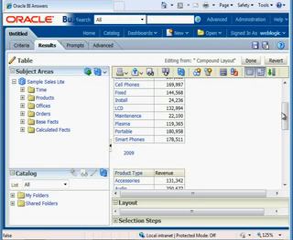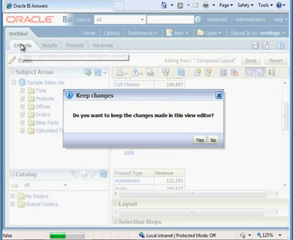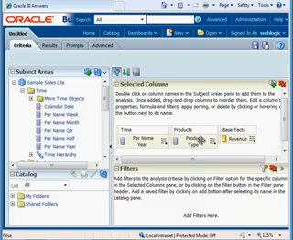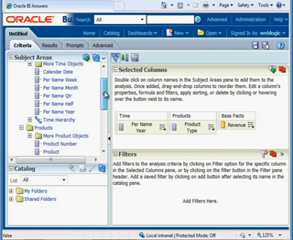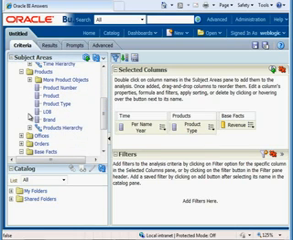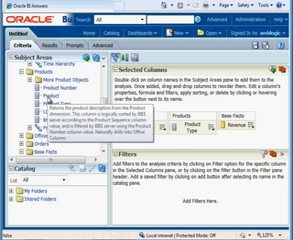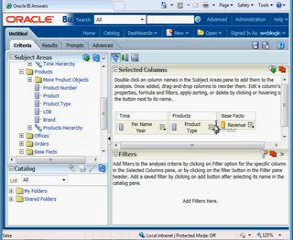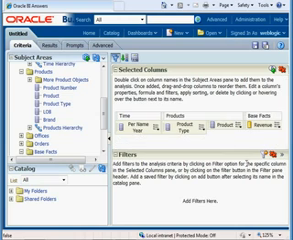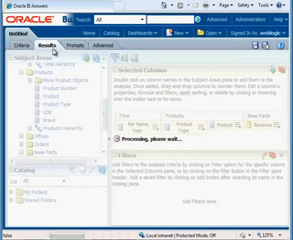So if we wanted to have more detailed information, I could go back to my criteria. Yes, I want to keep the changes in this view editor. Maybe I want to get a little bit more detailed and actually put the product. Okay, so drag the product onto there, and of course we're going to now take a look at our results.